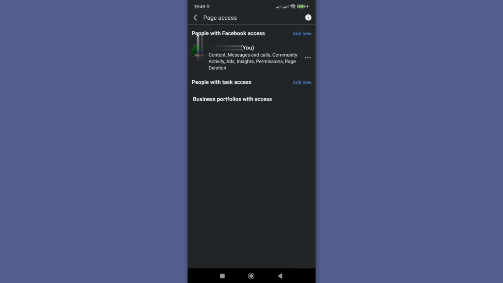Now under this, we have two options, people with Facebook access and people with task access. The second option, they'll have to access the page through other tools provided by Facebook, but for the first option, they will have access to the page and they can post content and even reels. Go ahead and choose the first option, add new.